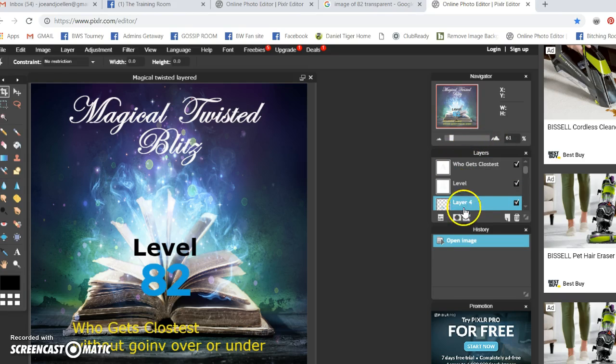And again, if you push on whatever you're trying to change, all you have to do is hit that, and then you can change this background. Your magical twisted, if you want to change something in the words here, you can change it by hitting that, and then you can change it, okay?